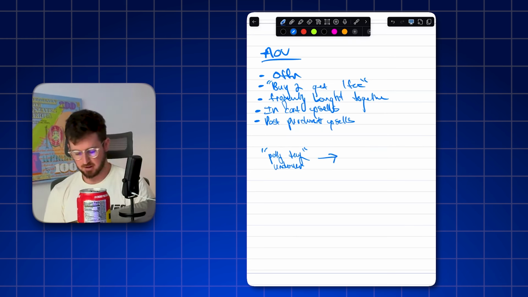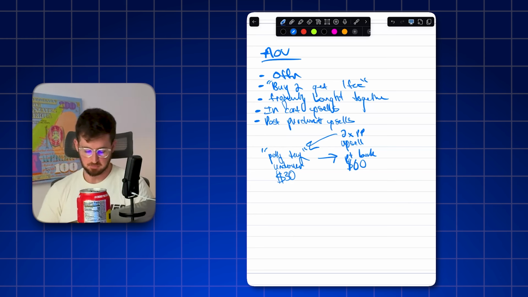Then the next thing, for the first upsell, I always like to make the first upsell 2x the product price. So this one will maybe be a potty training bundle. Let's just say this product is $30. Let's say this PT bundle will be $60. And this will be the post-purchase upsell for the potty training bundle.